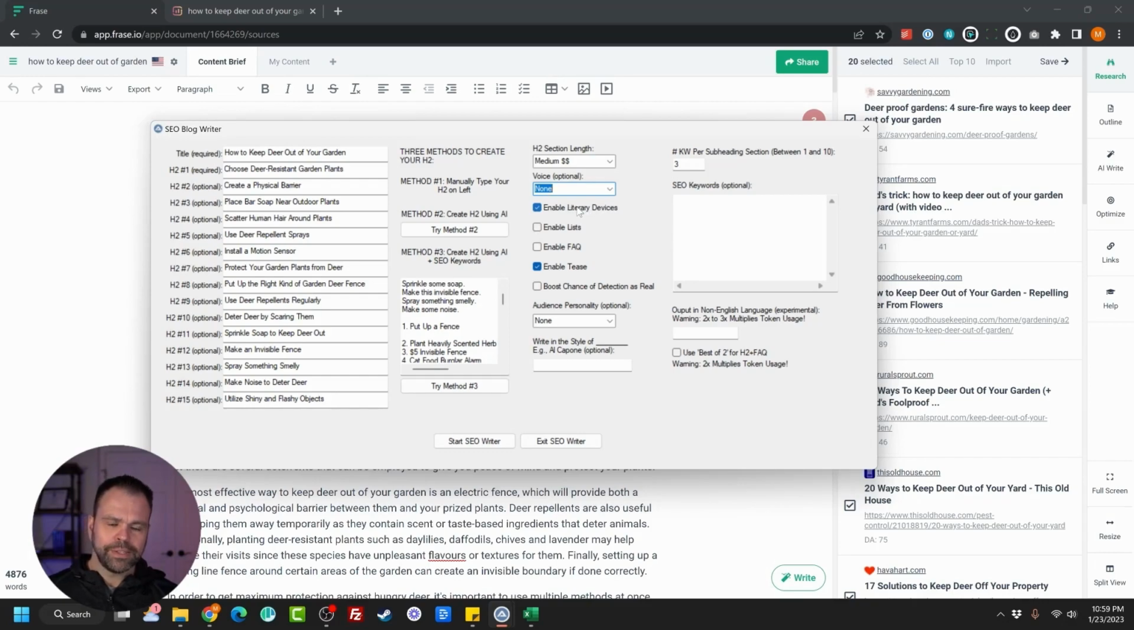Now, literary devices is a really cool option. This is probably my favorite option out of anything. This is going to use 1 out of 600 different literary devices: metaphors, similes, onomatopoeias, figures of speech, tips. I forget all of the different ones. There's tons of them. And it's going to use them randomly. And it's not going to use them for every subheading. It's going to do that randomly too.